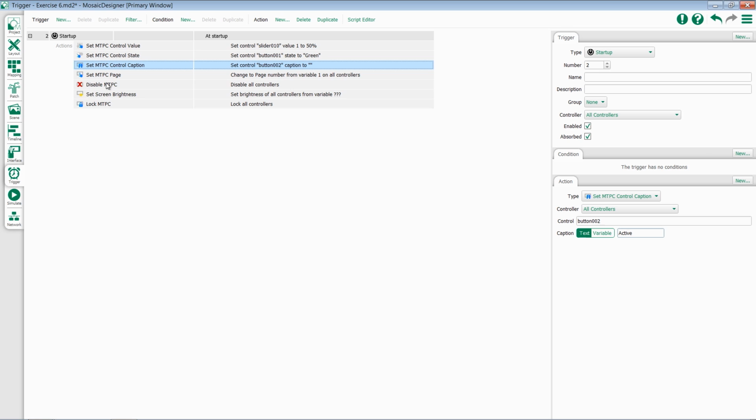The last set command is Set MTPC Page. When you come over here, you have the option to set a page. This will force the Tessera to change to that particular page based off of number. You can give it a fixed number, or this can be fed from a variable.